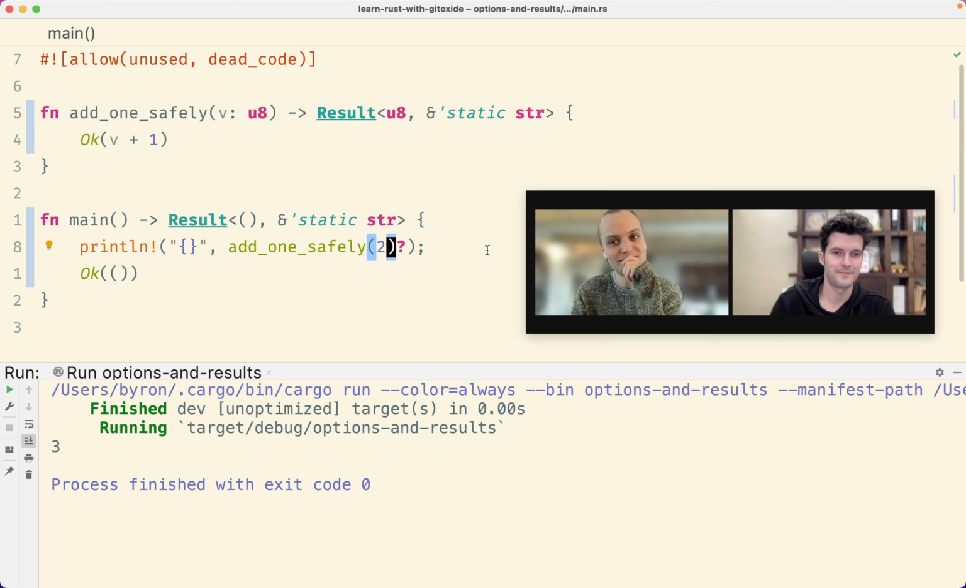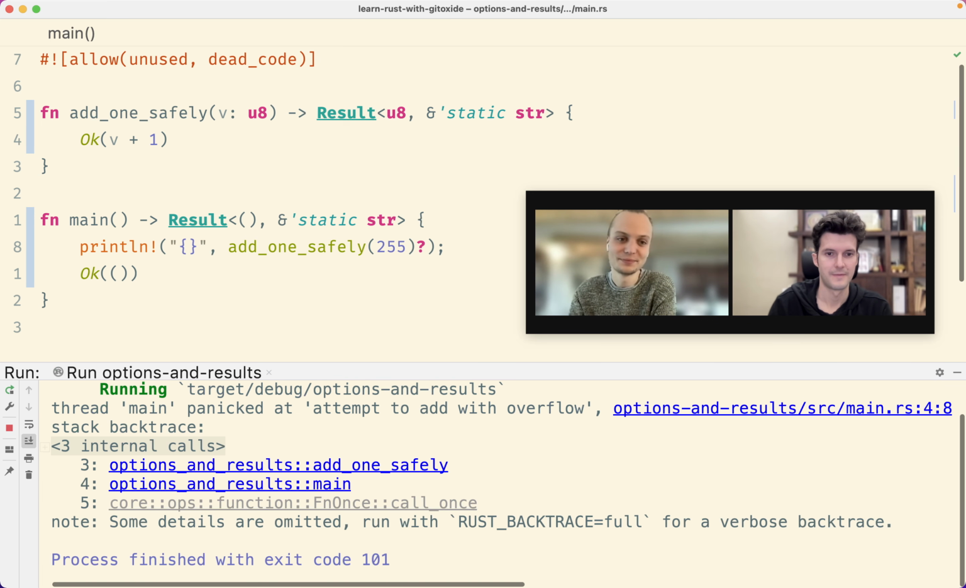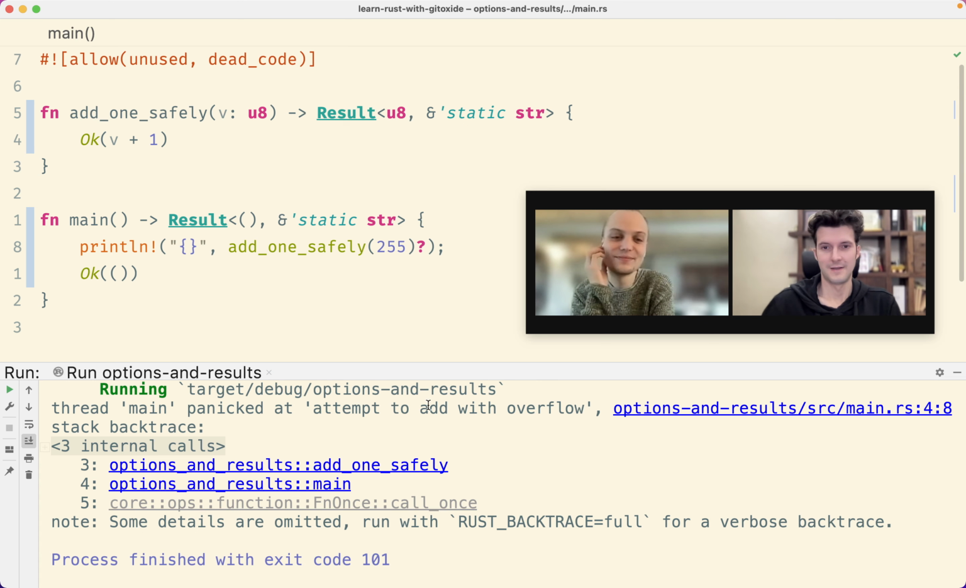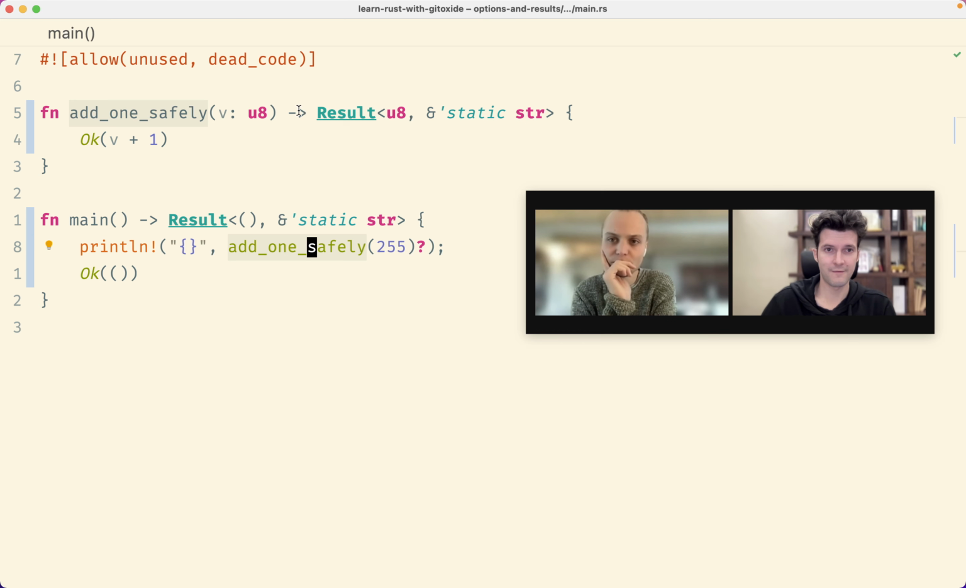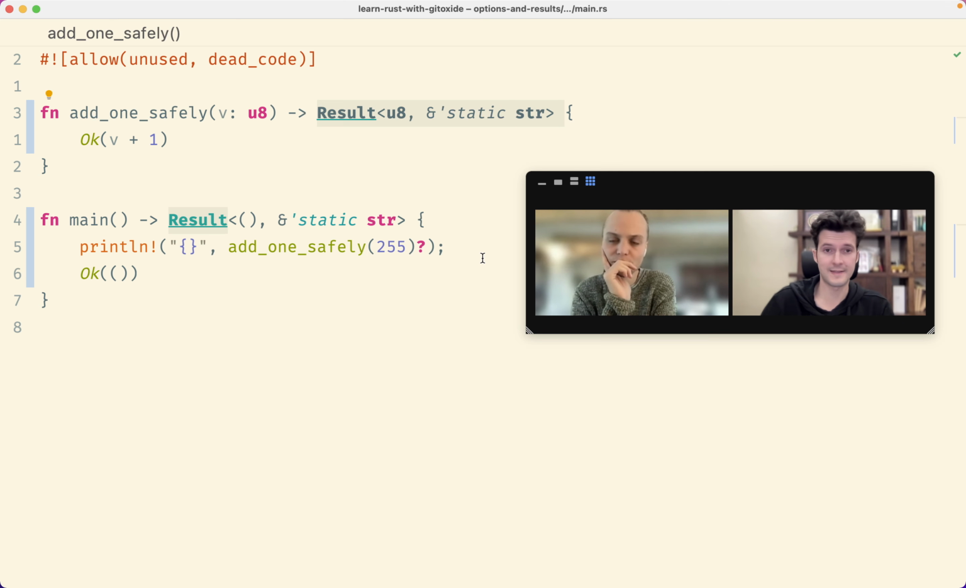And then let's go with 255, which happens to be the limit of what this can represent. Oops, panic, and attempt to add with overflow. So that's a panic. That's not what I expected. I wanted a safe version of it that gracefully exits my program.